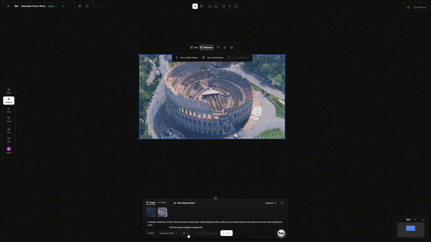So this here controls the number of variations to generate, and I'm going to leave it at 4, just to increase the chances that we get a great one. And then we'll click this button to generate.